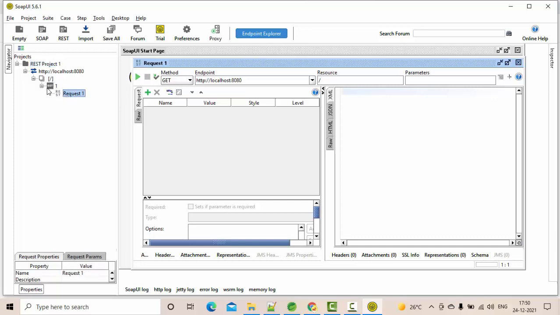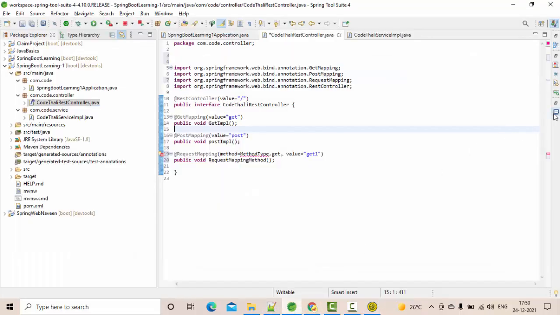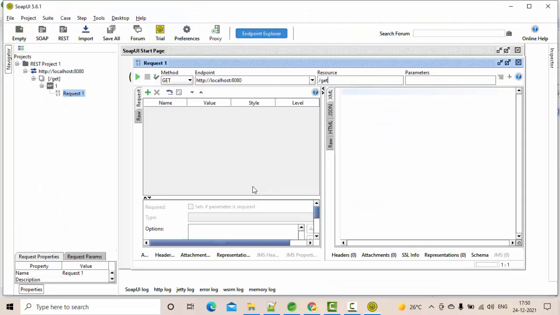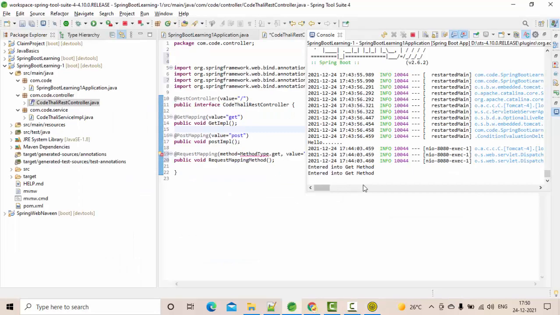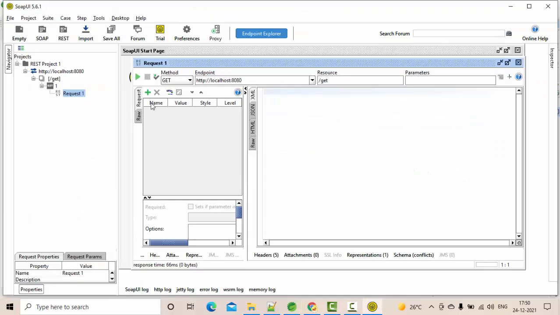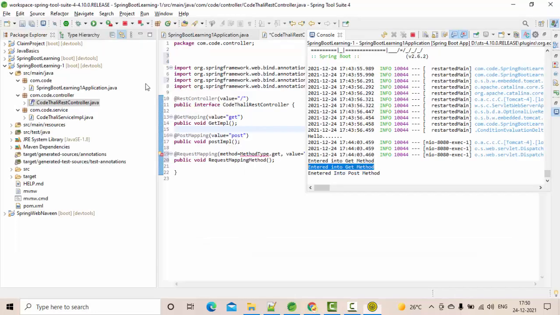This is our get method here. Okay, and make sure the Spring Boot is actually executing. Yeah, it's executing. Now if I hit here, you could see it's inside the get method. Now post, I execute this, it is inside the post method, guys.